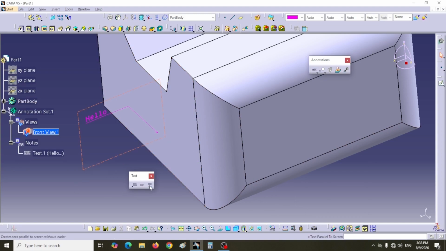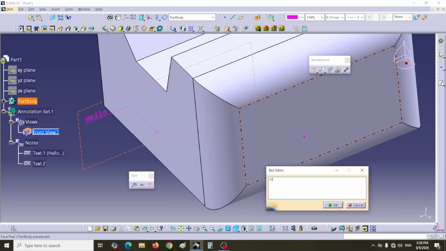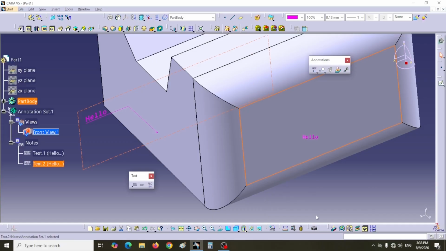The third tool is called Text Parallel to Screen. The difference between this tool and the other two tools is that the text is placed parallel to the monitor screen. I activate this tool. I click on a surface. I write a word in the text window. I click OK. You can see that the text is placed facing the viewer.